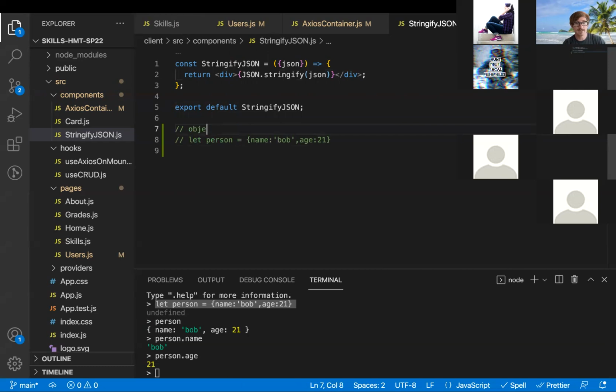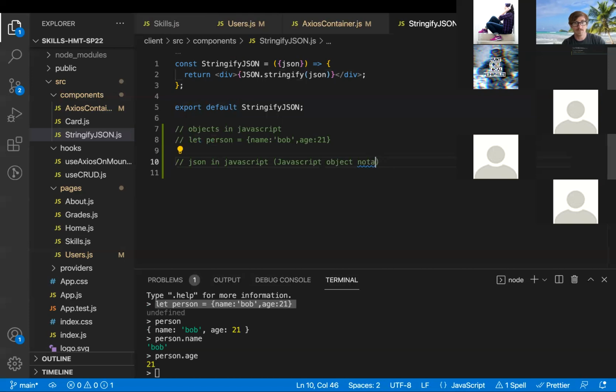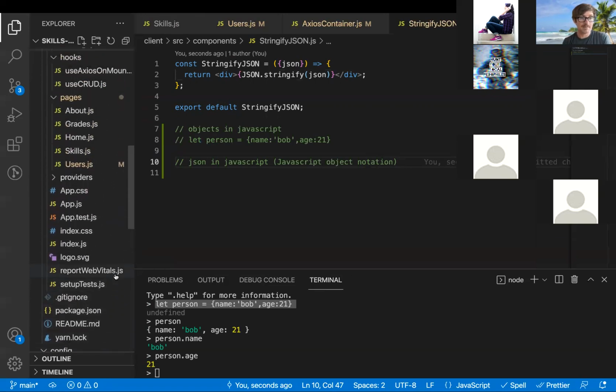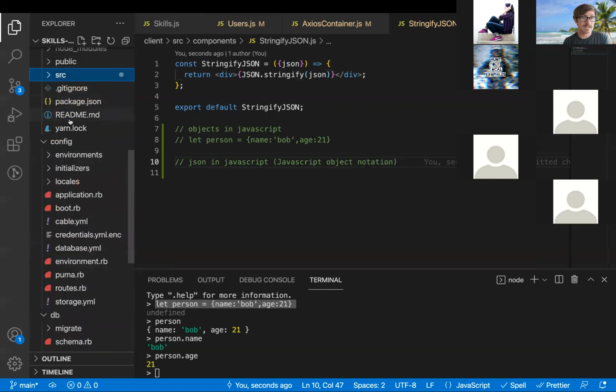So we have objects in JavaScript. We also have what's called JSON, JavaScript Object Notation. There's actually an important JSON file in our project, and that is the package.json.